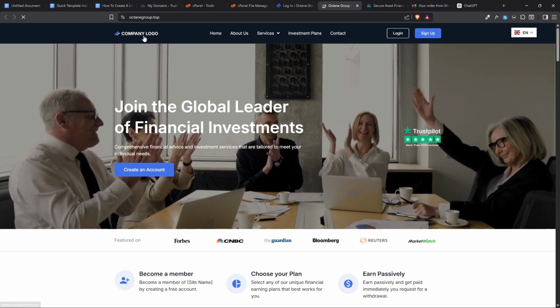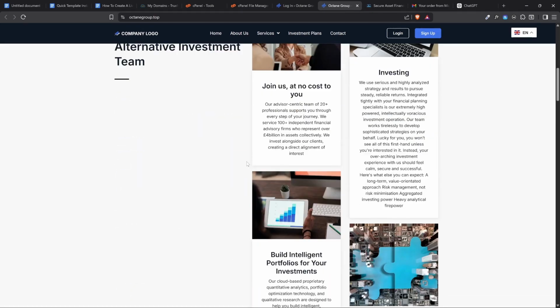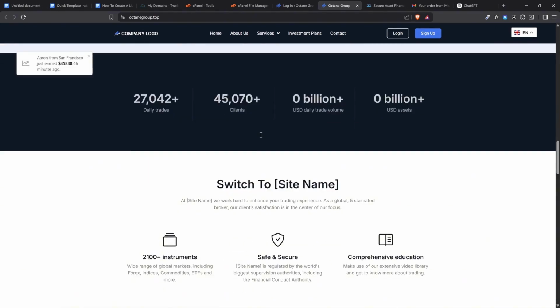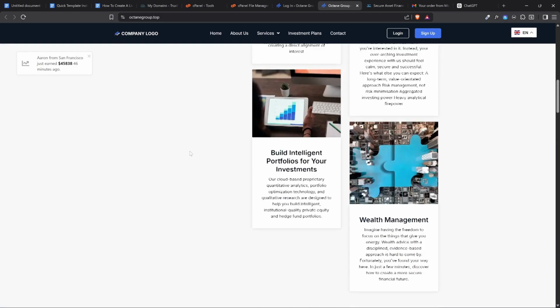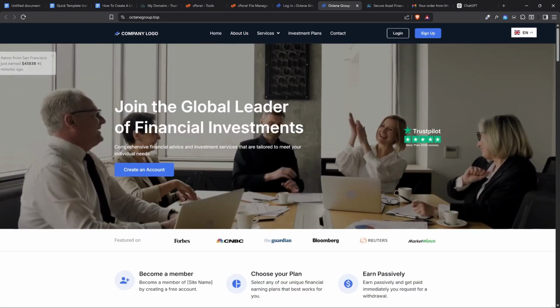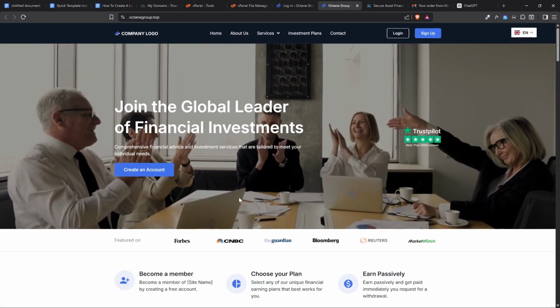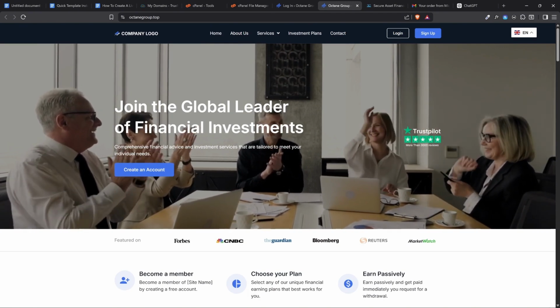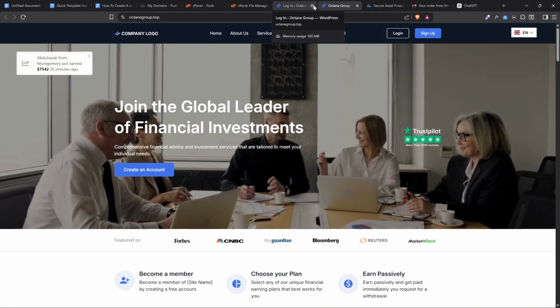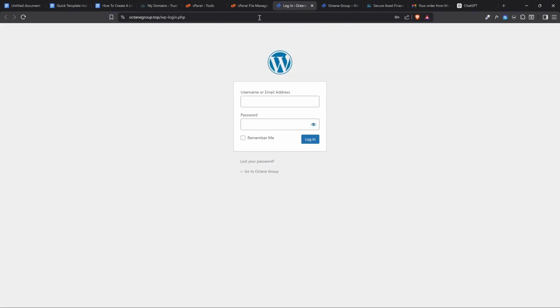Now here you still see company logo. You still see site name. So now we've installed the template, but we have to also edit it. Remember, you're building your own website, so you have to put your logo. You can change the color, you can change the text, you have to edit it by yourself. And this is what this admin is meant to do.